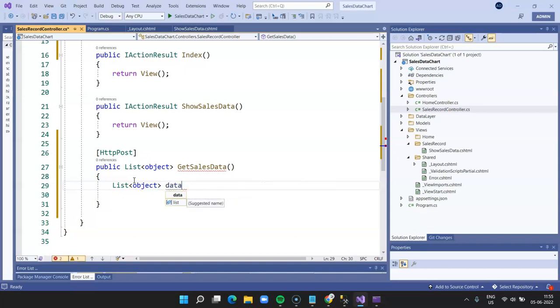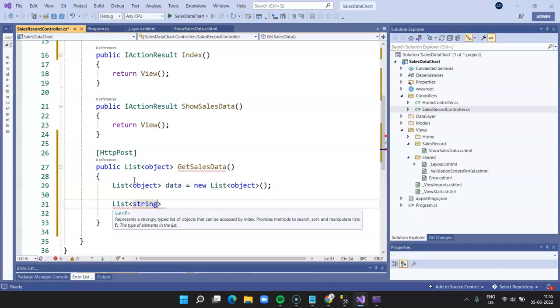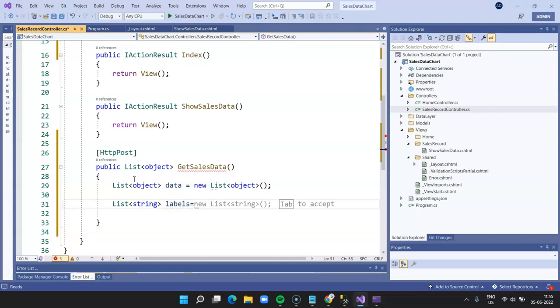Now we come to our method and we say list object data. This is the main data that will have multiple data sets. The first is the x-axis, which is required to show the labels, so we call it labels. This will dynamically come from the database.